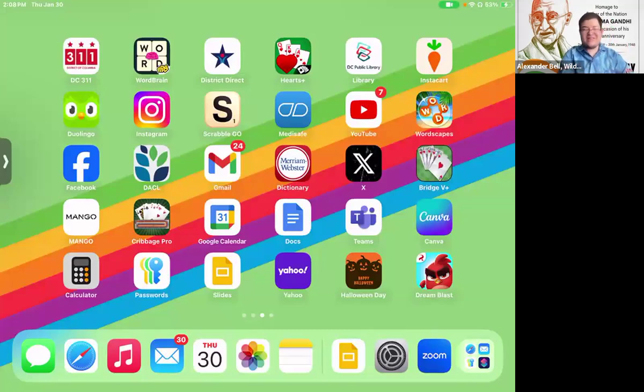So the things like Messages, Safari, Music, Mail, Calendar, Photos, Notes, those are the apps that are right there, very common. Most people or many people use them every day. So it's reasonable why they would be there by default, okay?